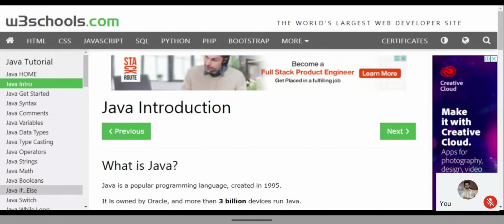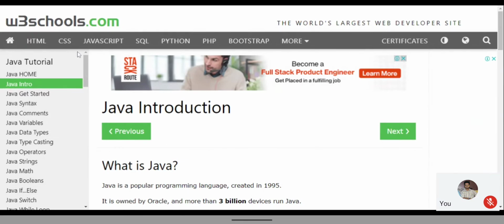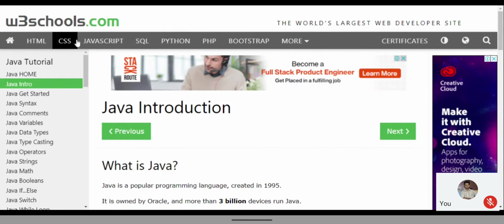Now, what I wanted to tell you is, here we have HTML, CSS. CSS is also a programming language. JavaScript. The next one is SQL, and the next one is Python. PHP and Bootstrap too, but we don't need that much. So we have this many options. I'll tell you what the difference is between HTML, CSS, JavaScript, SQL, and Python.